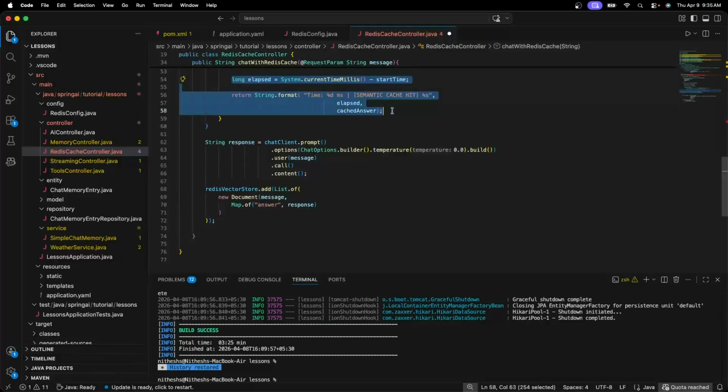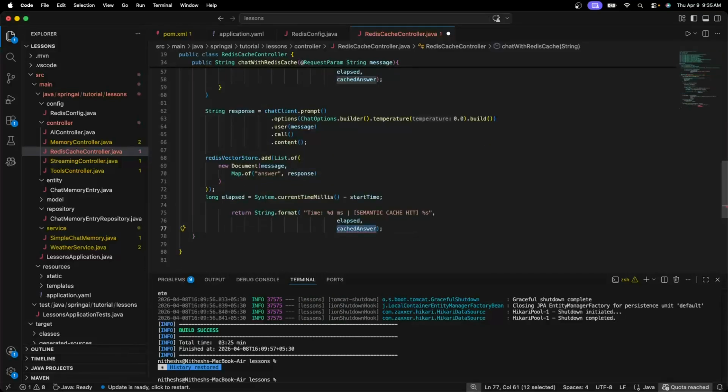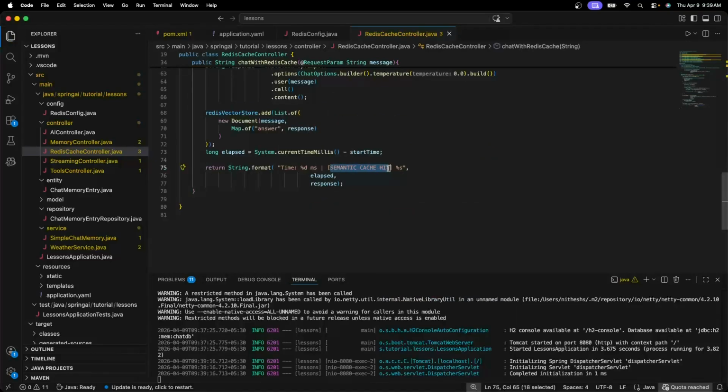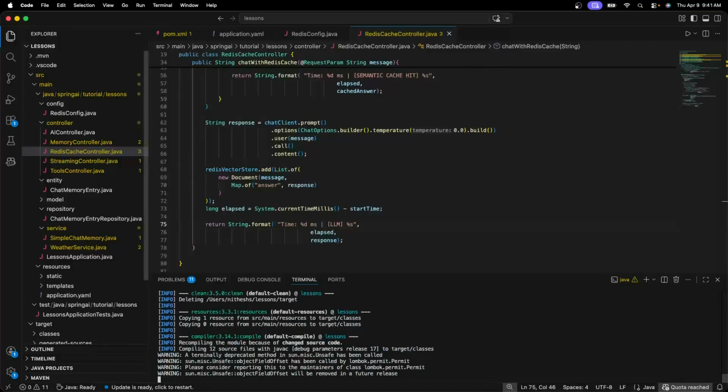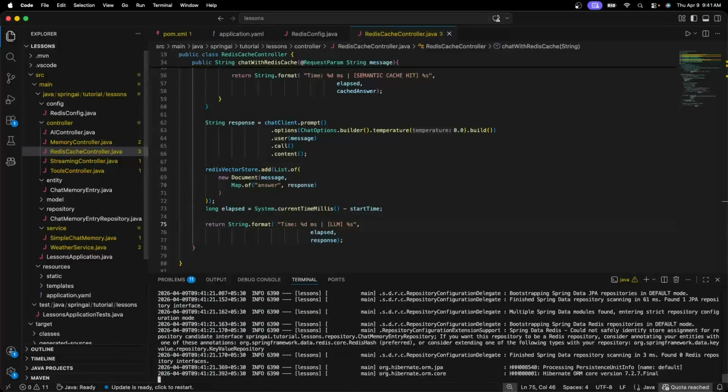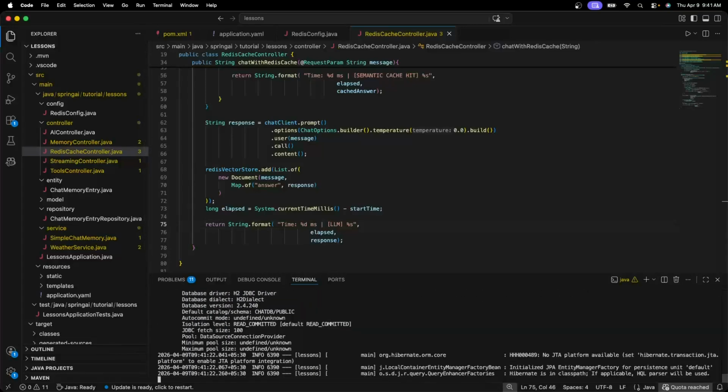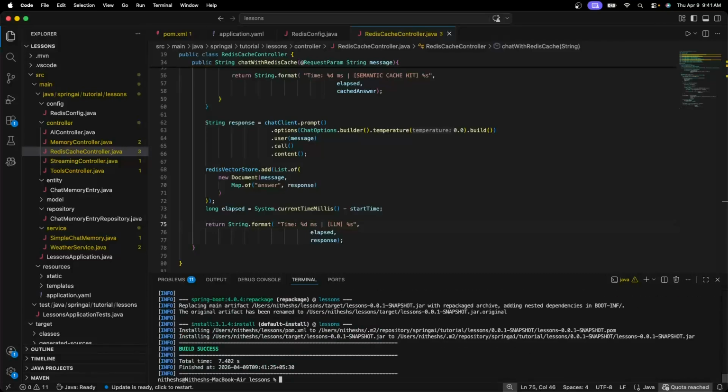Something similar to this one. Instead of cached answer, we are sending the LLM response. This is not a cache hit. This should be LLM. Now let me build. And run.